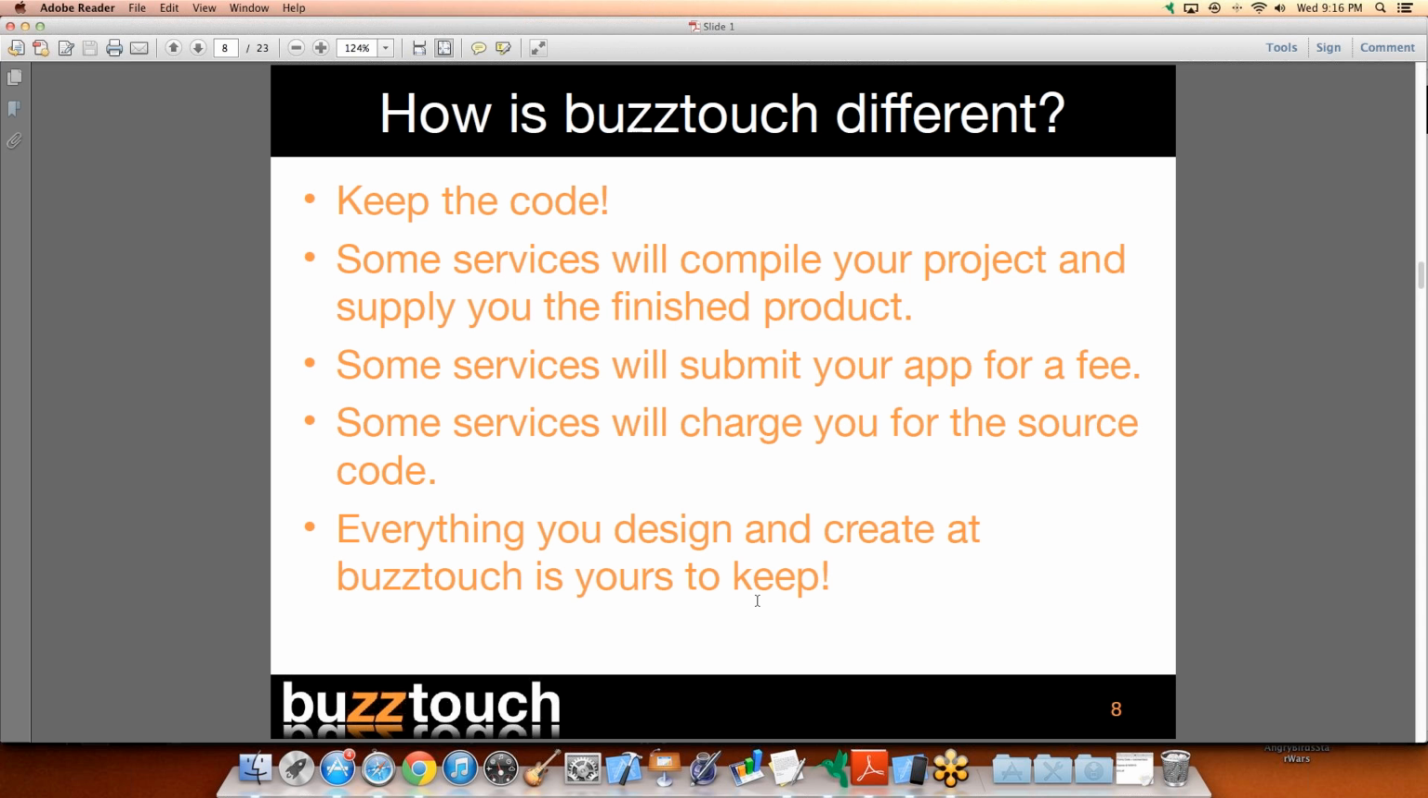If you've done some searching around at some of the other solutions, you'll see that some of them have just a simple service where you can go onto their website and click around and kind of piece together an app. And when you're all done, you just have them submit it to the store for you. So you never get your hands on the final product. You kind of just give them permission, or in most cases pay them, to submit your app to one of the markets.